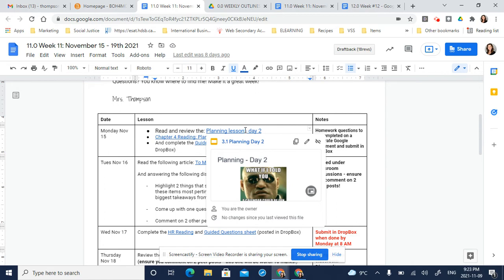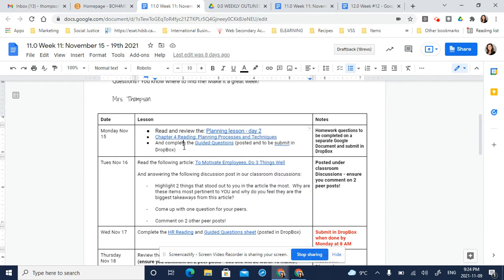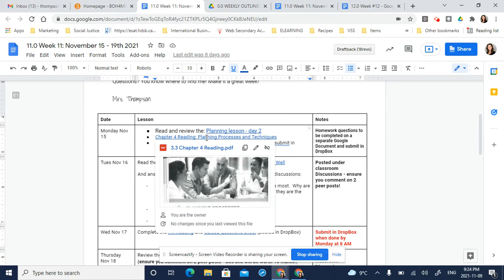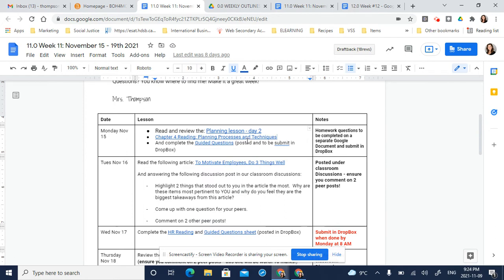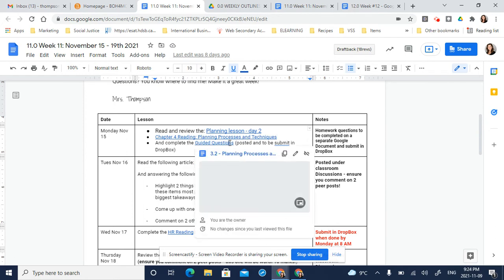And with any lesson, it's expected that you go through the content and you make connections to the content by writing course notes and making sure that you're going through all of the videos and articles embedded within the slide decks. Following that, you'll have another reading on chapter 4, which is just planning processes and techniques. So I ask that you go through that reading and make notes on that, and then complete the guided question sheets that have been posted in Dropbox.